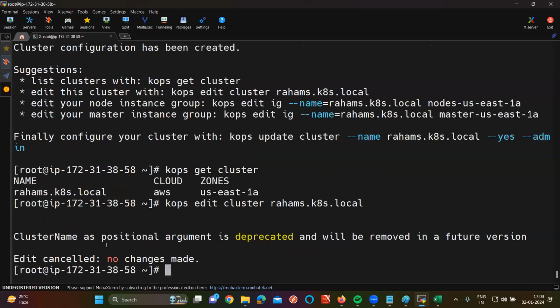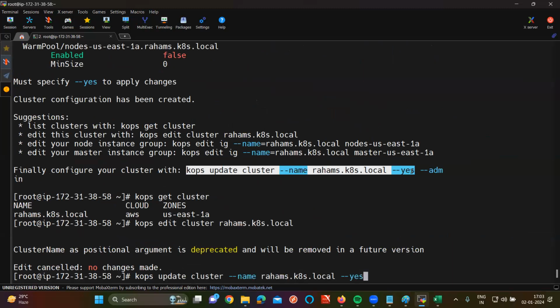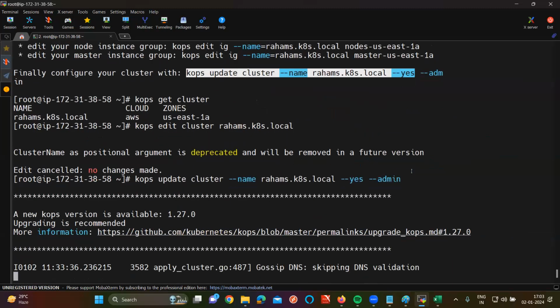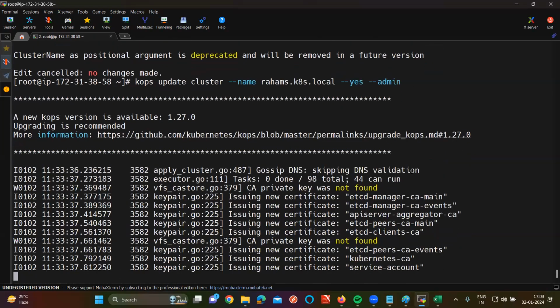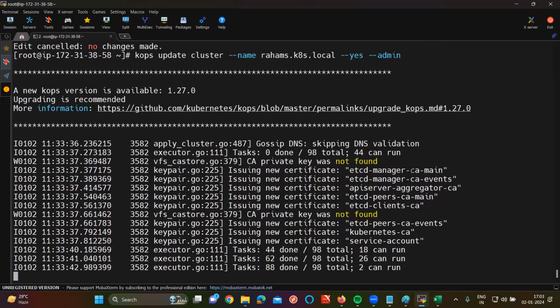Now, sir, if I want to create this cluster, run this last command: kops update cluster --name, the name of the cluster, --yes, and at last --admin. The moment you run this command, it will take exactly 5 minutes from now to create the cluster. How many minutes? But don't worry.